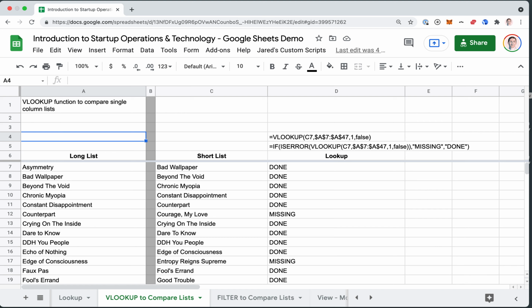Let's use the VLOOKUP function to figure out if we're missing any items from one list in another. So let's compare these two single column lists of products to figure out if we're missing any from this list in this list. This long list, we want to have every single product we've ever made. In the short list, we may be missing some of these in this long list. So how do we check if every item in here is also in here?